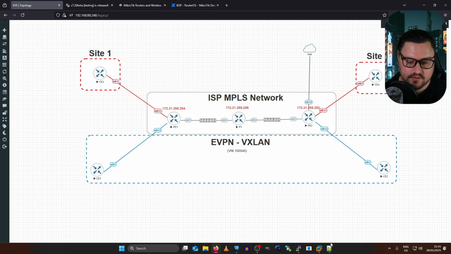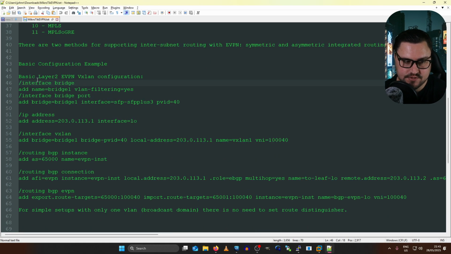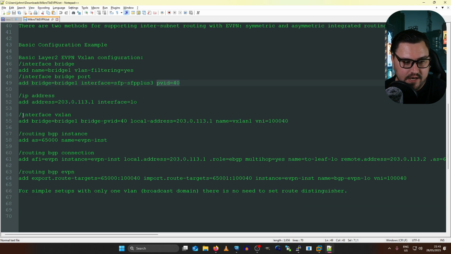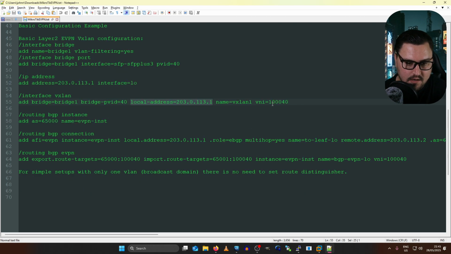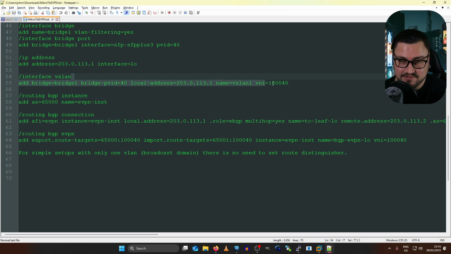But the main point, if we just go to the documentation quickly, is we need to set up a bridge. We need to enable VLAN filtering on the bridge. We need to assign the port that's going to the customer equipment to a PVID. We need to add a VXLAN interface with that PVID on that port, with the local address being the loopback interface IP, and a VNI. So VNI, just think of that kind of as the site ID. This is kind of something that just matches for the service. And it doesn't have to be that also. You could make that something unique, something that makes sense for you.